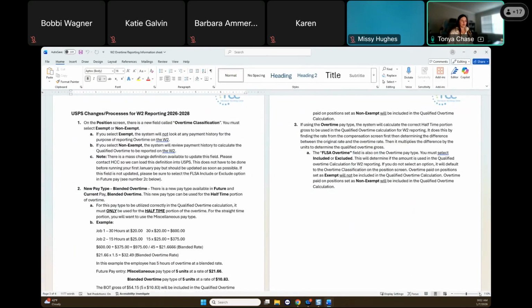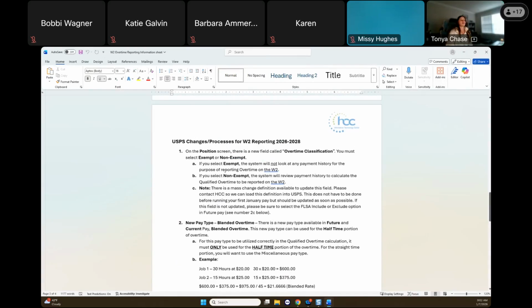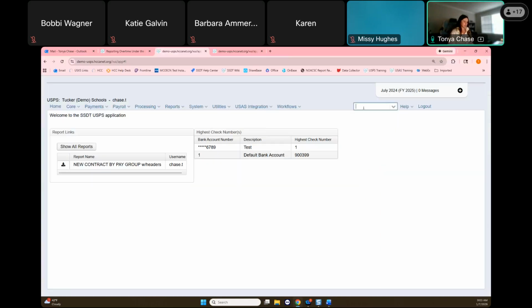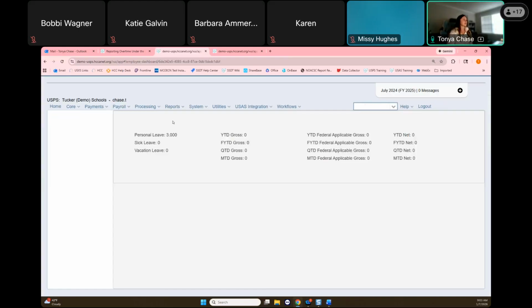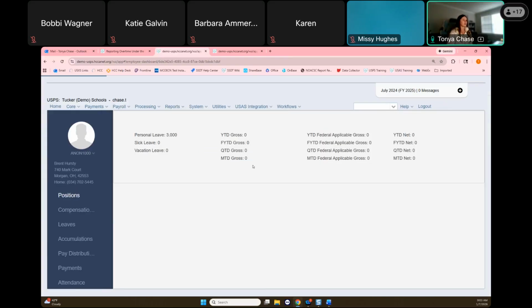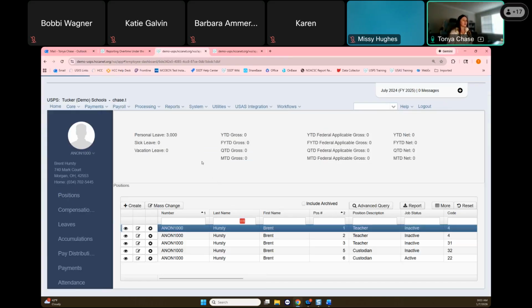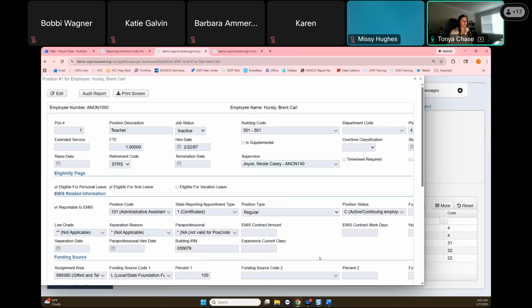Okay. So like I said, there are 2 new fields. There is one on the position screen, and there is one on current/future pay. So under the position screen, you now have this overtime classification. You have 2 options. You have exempt and non-exempt.